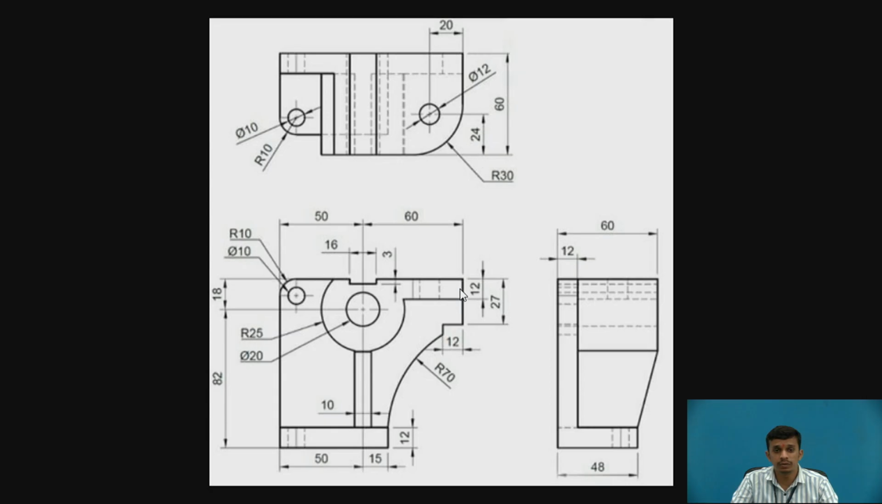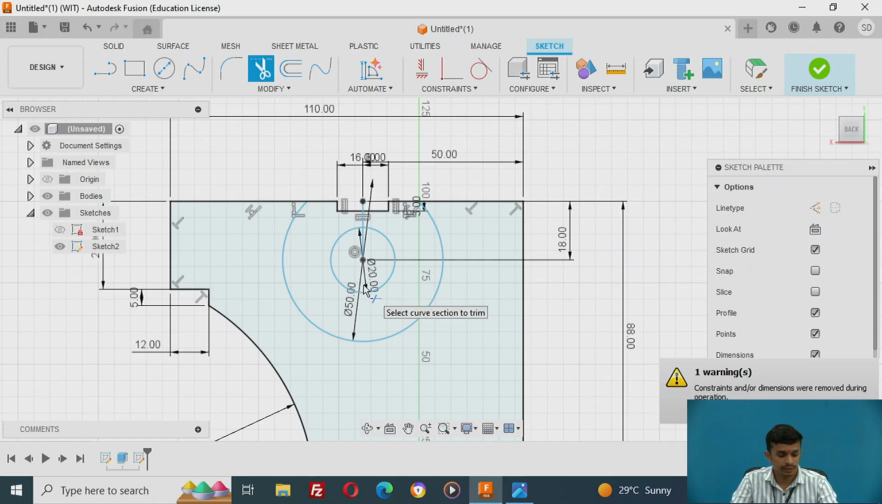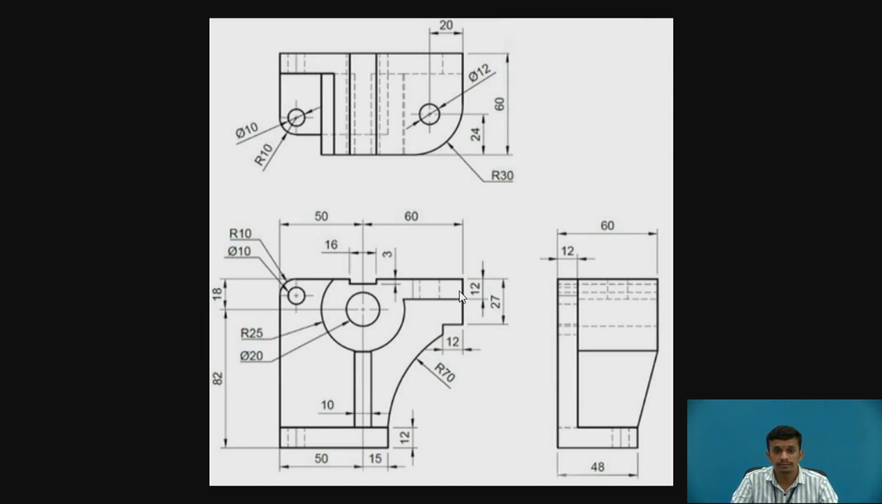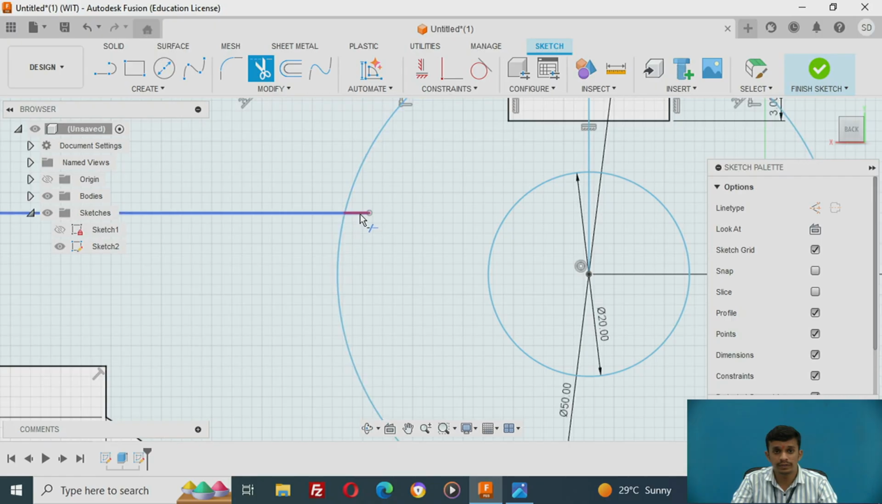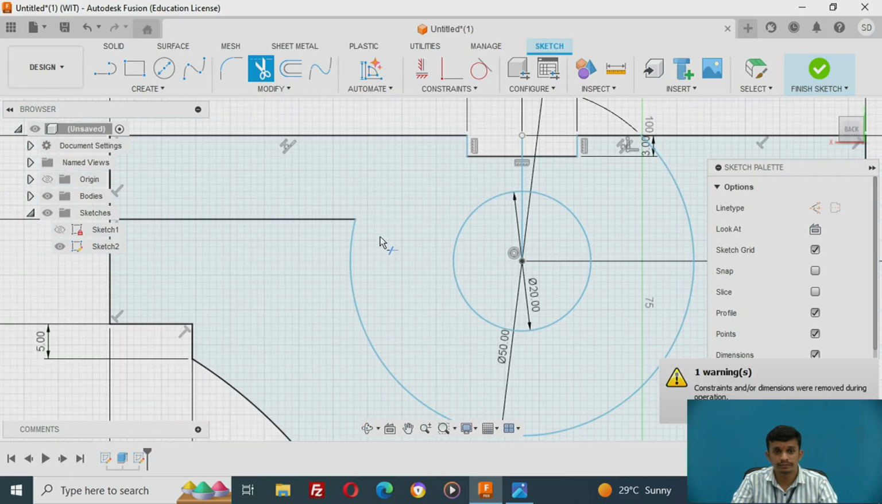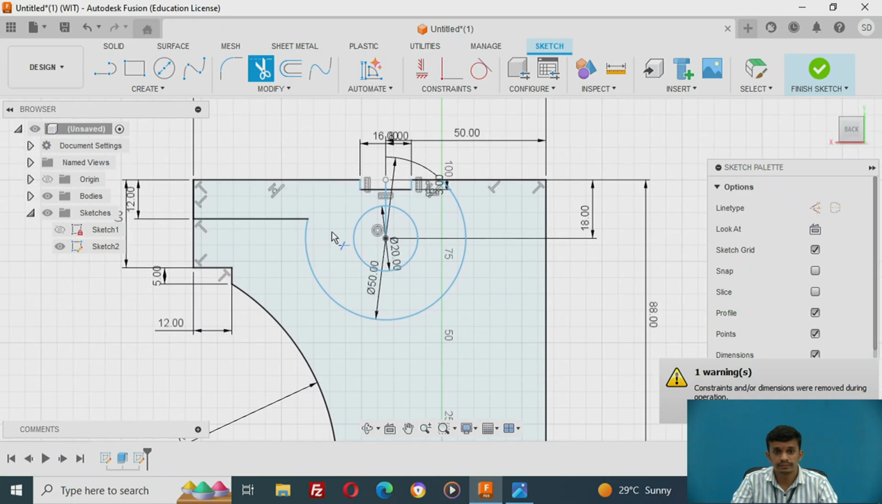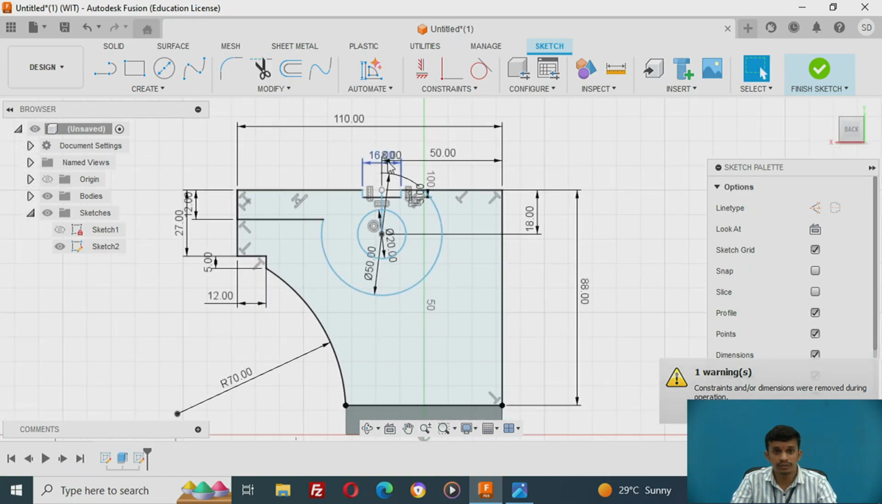Now I need to provide this particular rib also here. Okay, then again a line, shortcut is L. It is at a height of 12 mm. Okay, so it is from here. Again line, I drew a line, and I will trim this unwanted part again. We have drawn almost all features. Just we'll check whether all the parts have been covered or not.